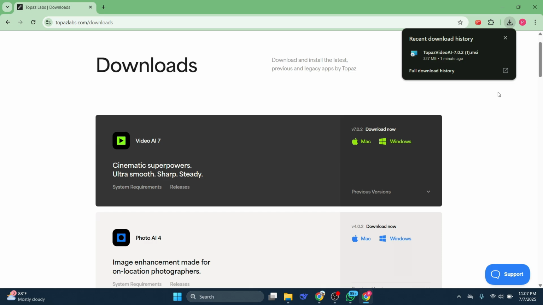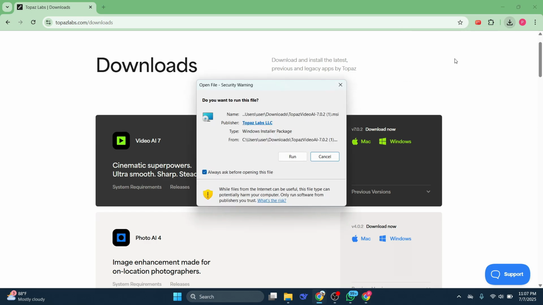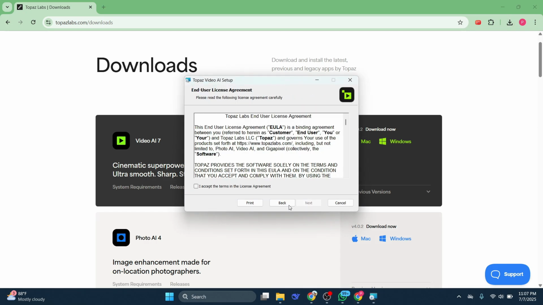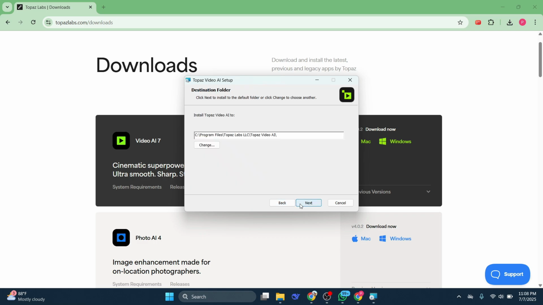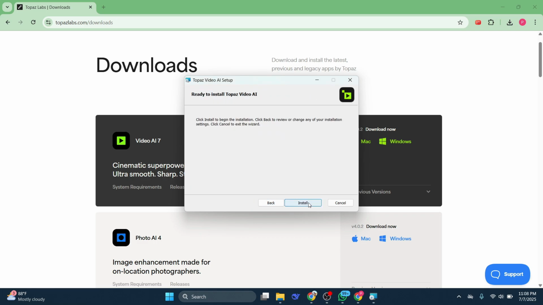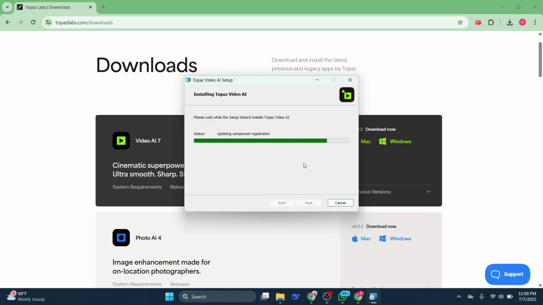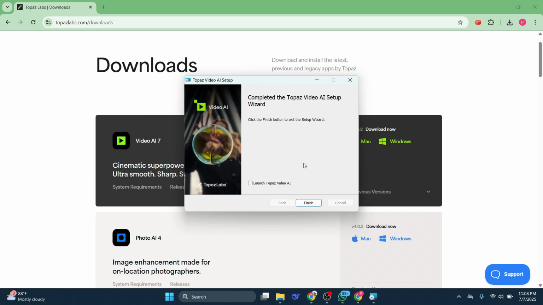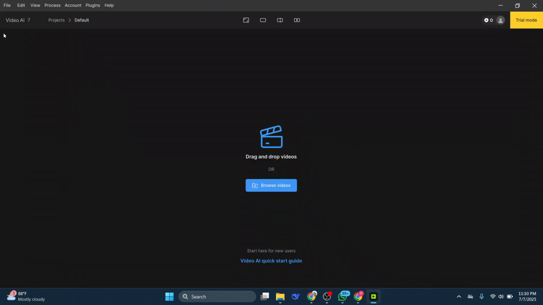Once the file is downloaded, open it to start the installation. Just follow the on-screen steps, click Next, agree to the terms, and continue through the setup until it starts installing. After installation is complete, launch the application. You'll see an interface where you can drag and drop any image or video to begin enhancing its quality using the power of Topaz AI. And that's it. So that's basically how you can install Topaz Video AI on Windows.